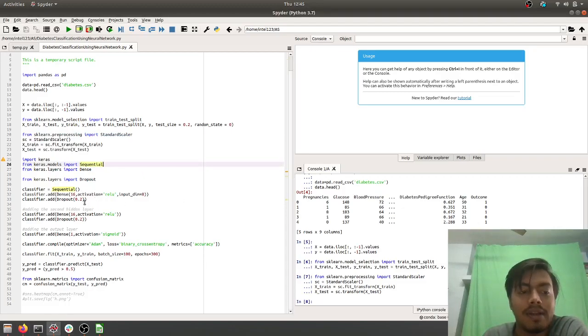After that, I've added a dropout of 0.2 just to keep a check on regularization. So by default, neural networks tend to overfit, and dropout is one of the regularization techniques for controlling overfitting.